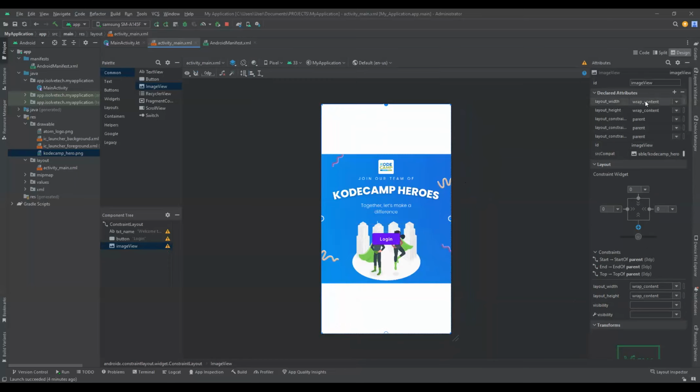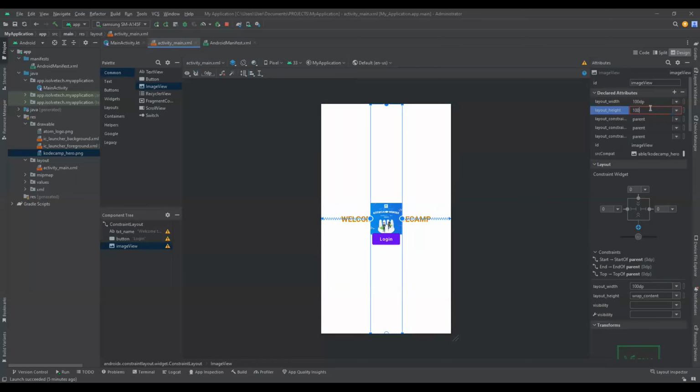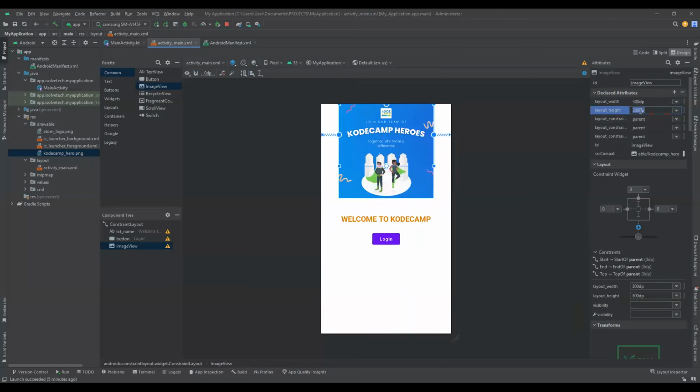So for the width, I'm not going to say wrap content. I'm going to give it an actual size. For the width, I could say 100 dp, and the height should also be 100 dp. So you can see it becomes this small, but let's do 300 dp, 300 density pixels, and 300 dp for the height also. Okay, so this is what we have.